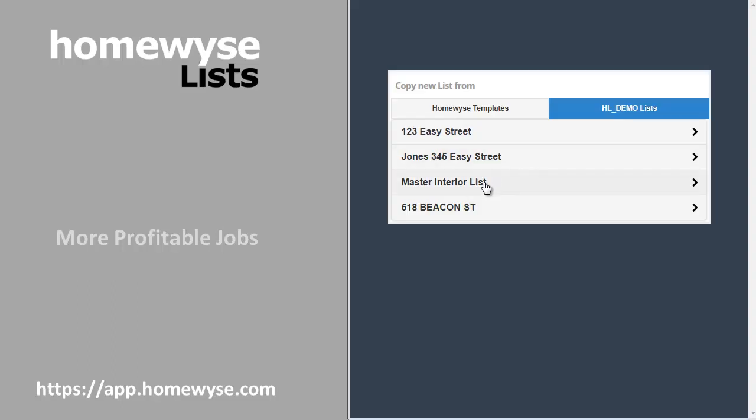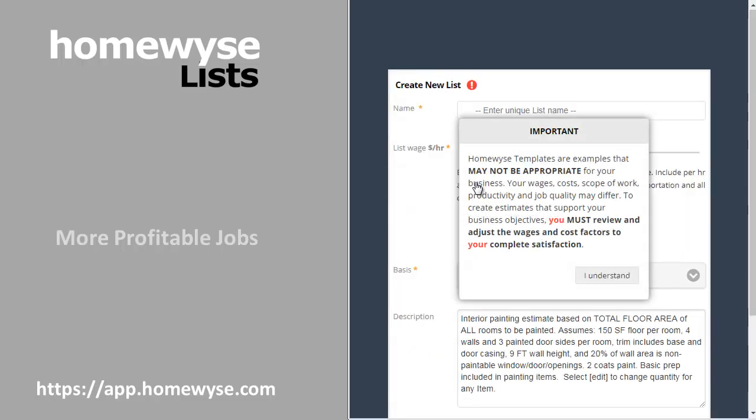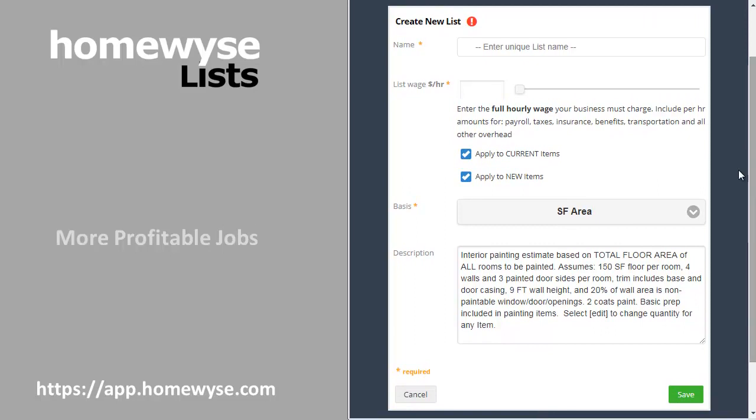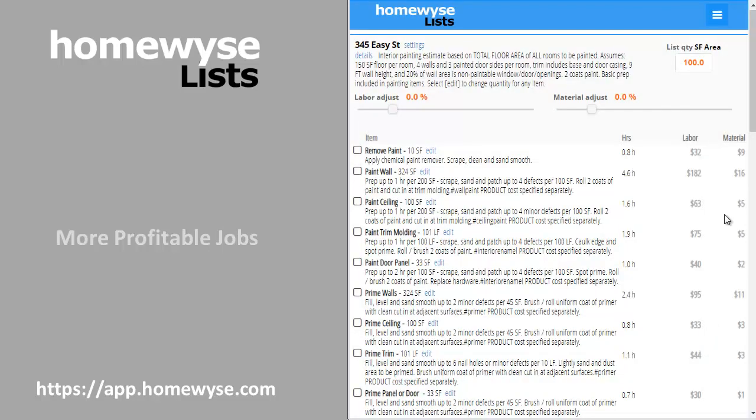what we want to do is copy our master list that we started with. Again, we're going to give it a name. The best practice here is to give it the name of the client, or maybe the job address. Add your labor rate. We'll use 40 an hour here. And then you've got your copy for this particular job.